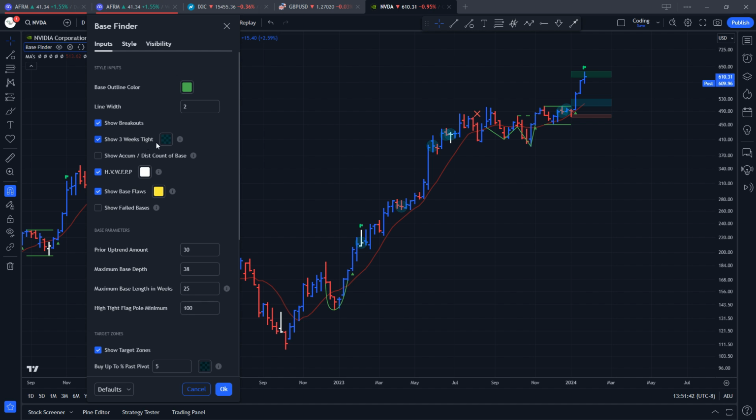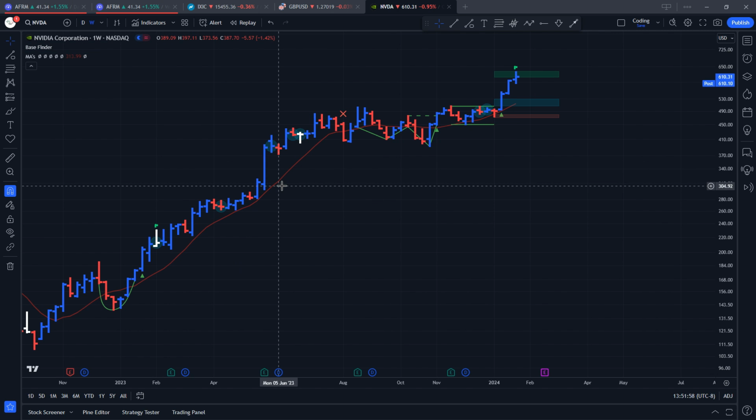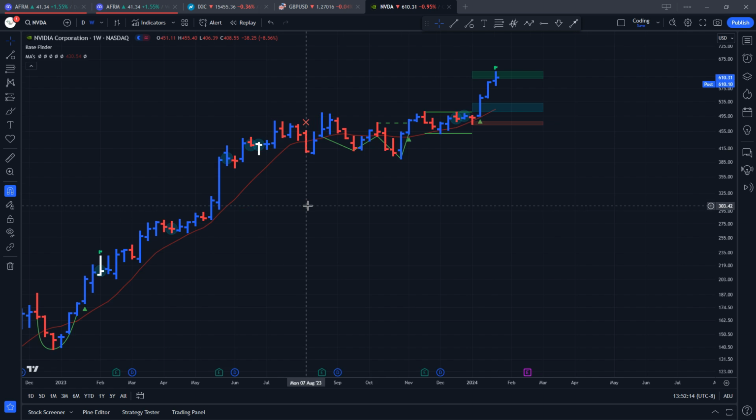Next, we have 3 weeks tight. These are the little circles that you see on the chart. You can change the color of those circles if you want, and you can turn off showing them at all. I'm going to leave them on. A 3 weeks tight is when we have 2 weeks with consecutive closes that are less than 1.5% away from the previous close. So here, this bar, we closed up 0.98%. The next bar closed down 1.42%. So both are less than that 1.5% change, and we get this circle plotted around the middle bar there.